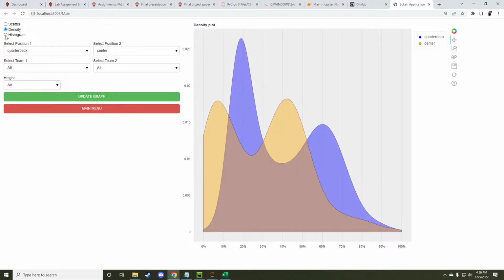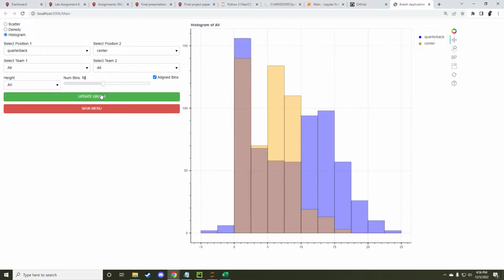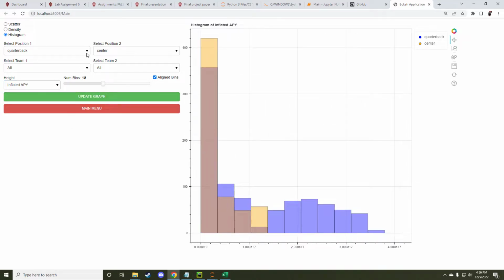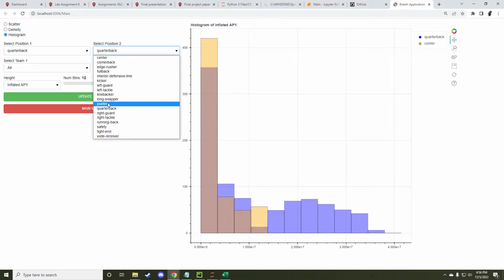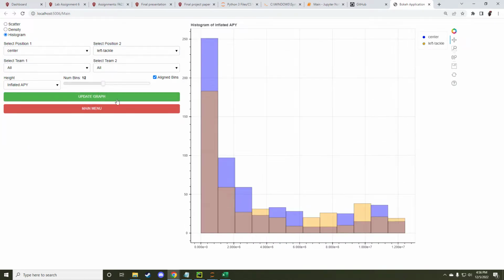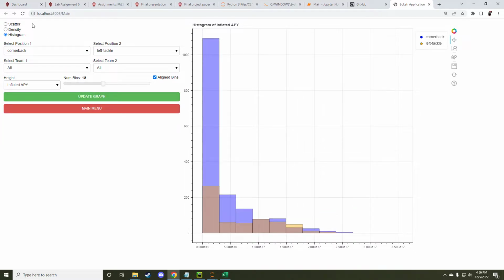And then next we can look at histogram, which is similar to the density, except we're looking at a histogram instead. We can align bins or not align bins. Align bins will make them the same. We can look at different variables, just see how the populations change between all of these different positions in the league. So it's a really interesting way to compare positions.